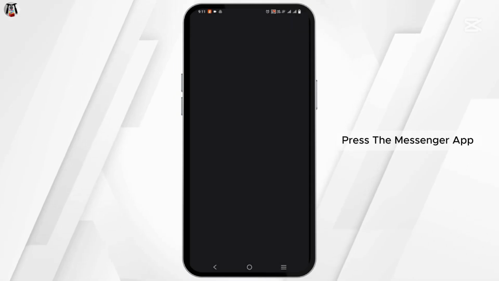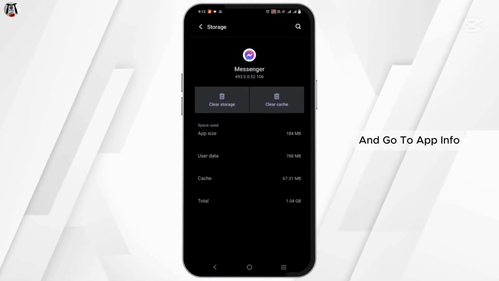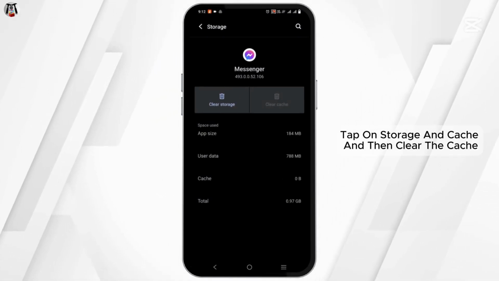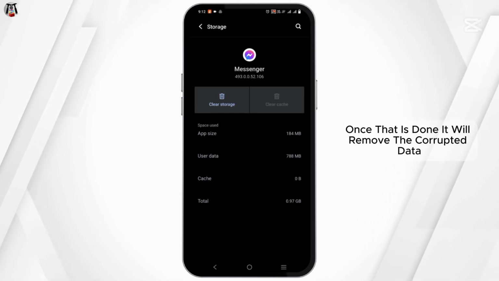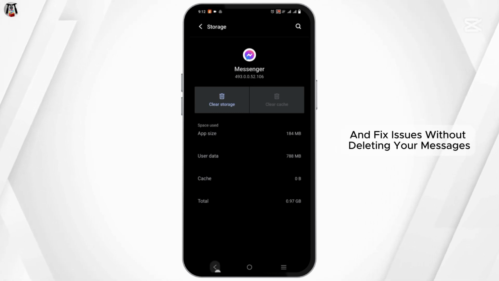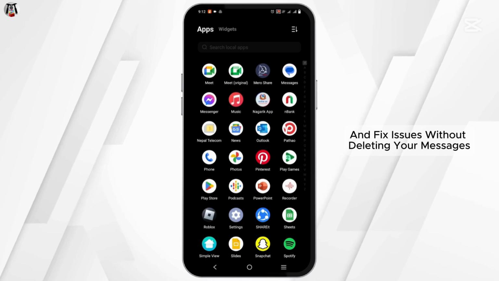Step 2. Long press the Messenger app and go to App Info. Tap on Storage and Cache and then clear the cache. Once that is done, it will remove the corrupted data and fix issues without deleting your messages.